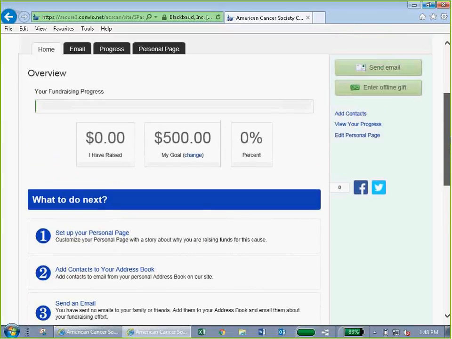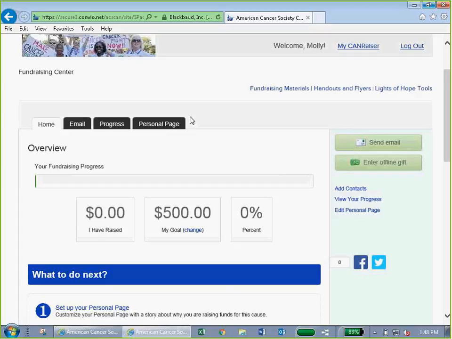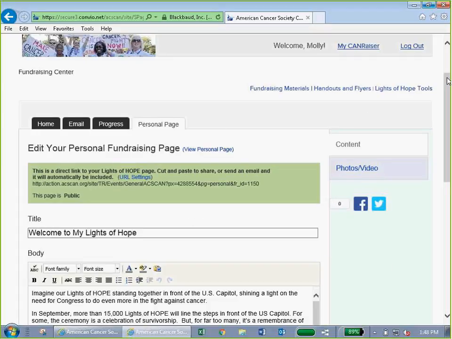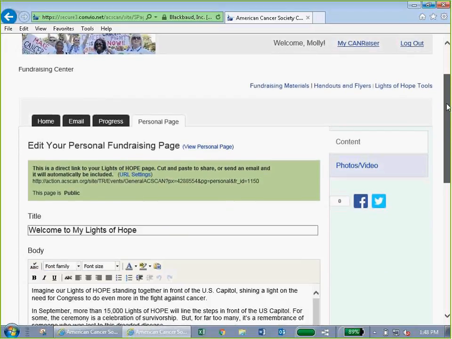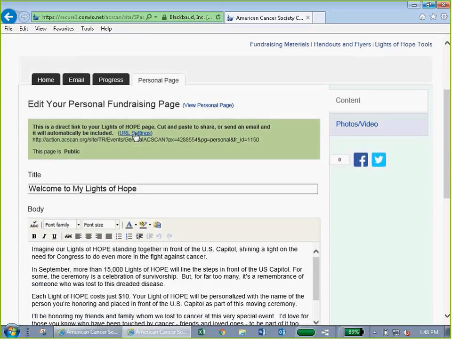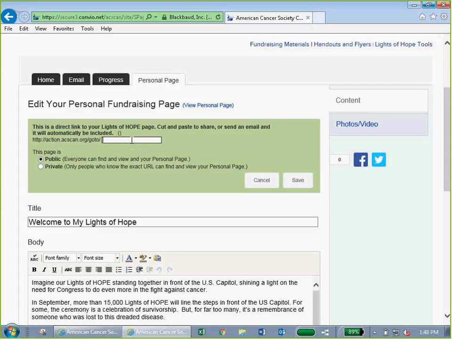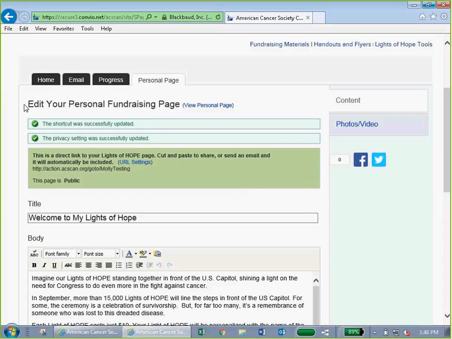So the thing I'm going to do is set up our personal page. I'm going to go ahead and click the tab at the top that says Personal Page. First thing I'm going to do is update our URL settings. This is the website URL that people are going to go to so they know that it's your page. And I suggest typing in your name so that everybody knows whose page it is. Go ahead and type my name, hit save.